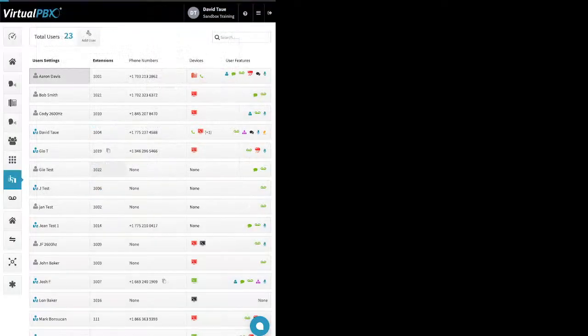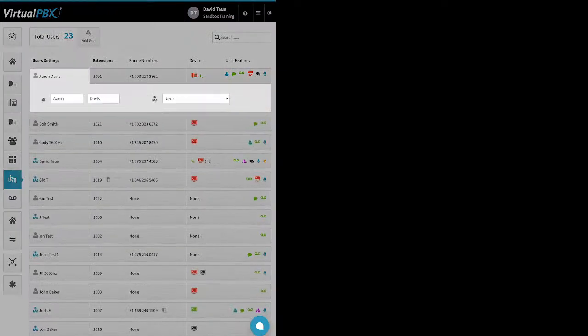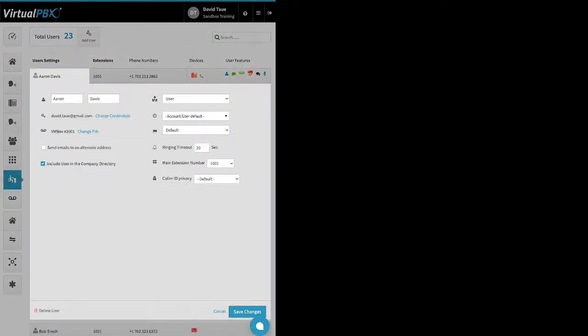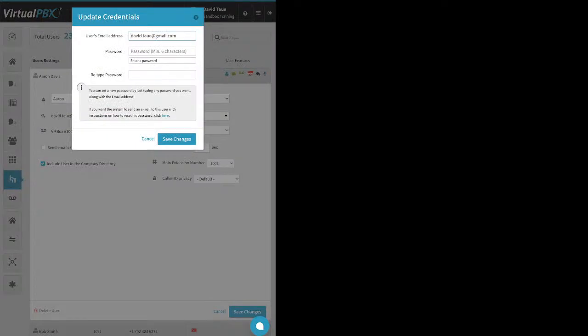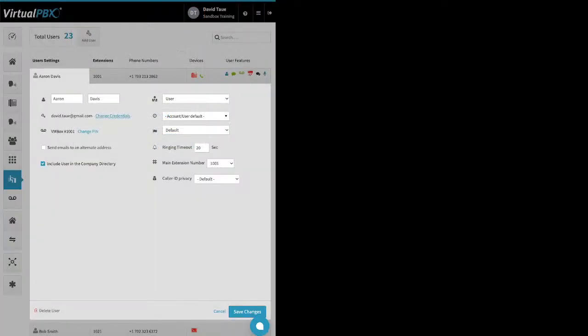Once a user is created, you can click on their name here. You can change their name. If you click on Change Credentials, you can change their email address or password. Right down here, you can have the system resend them the password reset email. Let's say like, Aaron here doesn't get the passwords I use. He can never remember them. So here, create your own.